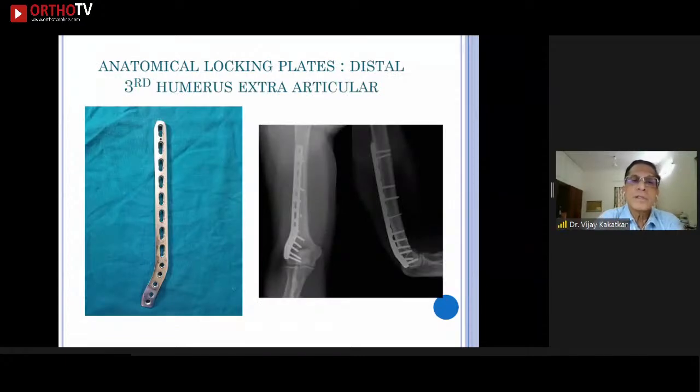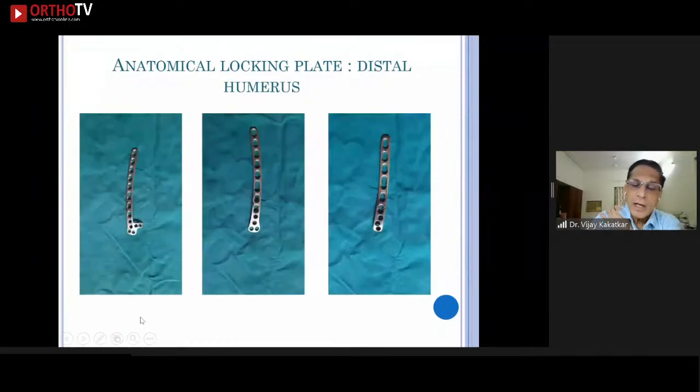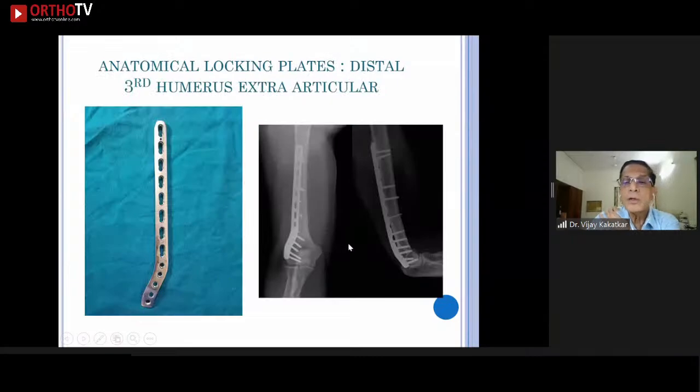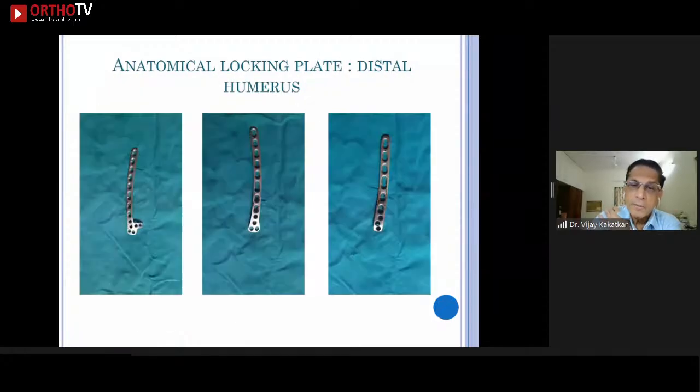Then this is an anatomical locking plate or extra-articular locking plate for the distal end of the humerus, wherein this part sits onto the lateral column and then this goes on the shaft, so that you can fix a fairly distal type of fracture without encroaching onto the olecranon fossa. You can have a good purchase of 4-5 screws on the distal fragment and you can go on the shaft without losing the contact of the bone and the plate.